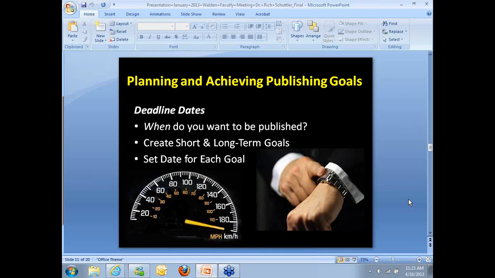Planning and achieving your published goals, again, it's looking at the dates, short-term, long-term goals. Do you want to do an article? Do you want to do a book? I tend to want to publish an article every other year. And I've had as a general goal to publish a book, either as a main author or co-author, one every 3 years. For me, that works. It may not be what you want to do. I get that. But you need to be able to at least decide what you want to do.